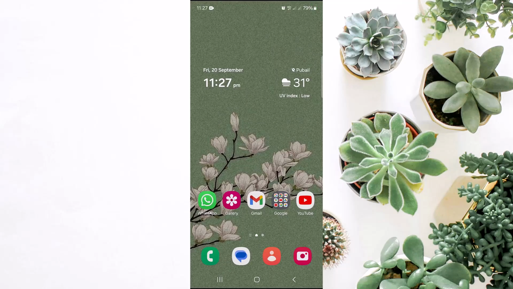In today's video, you are going to see how to lock home screen layout on Android. So let's get right into the video.